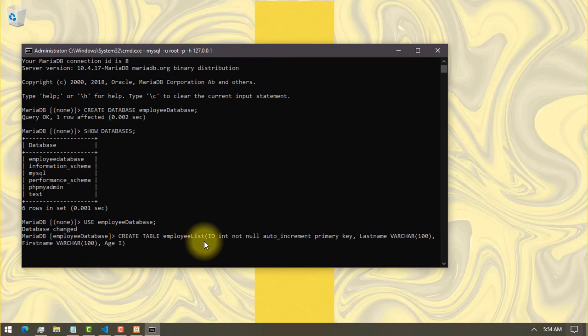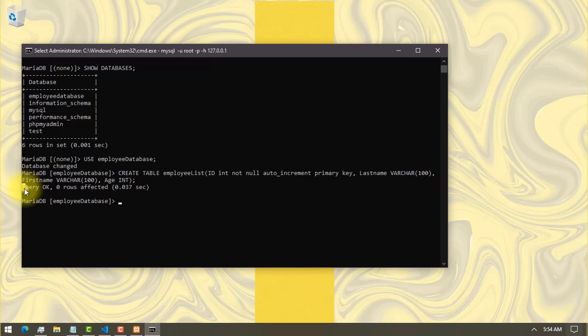We forgot a semicolon, so just press enter. There we go. Query okay, zero rows affected. That's good, so we now have a table. How are we going to insert data into it? This is the code.